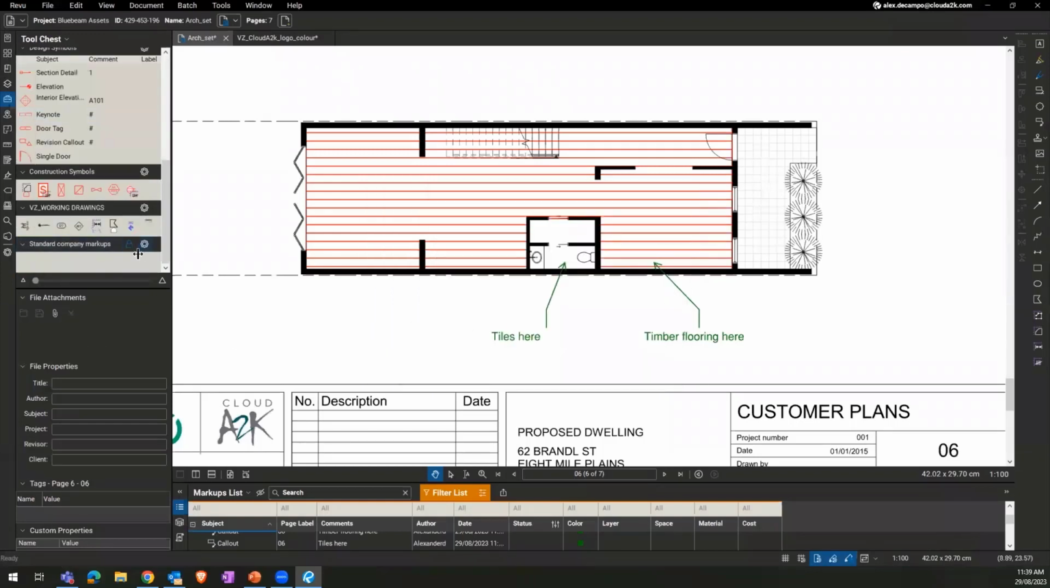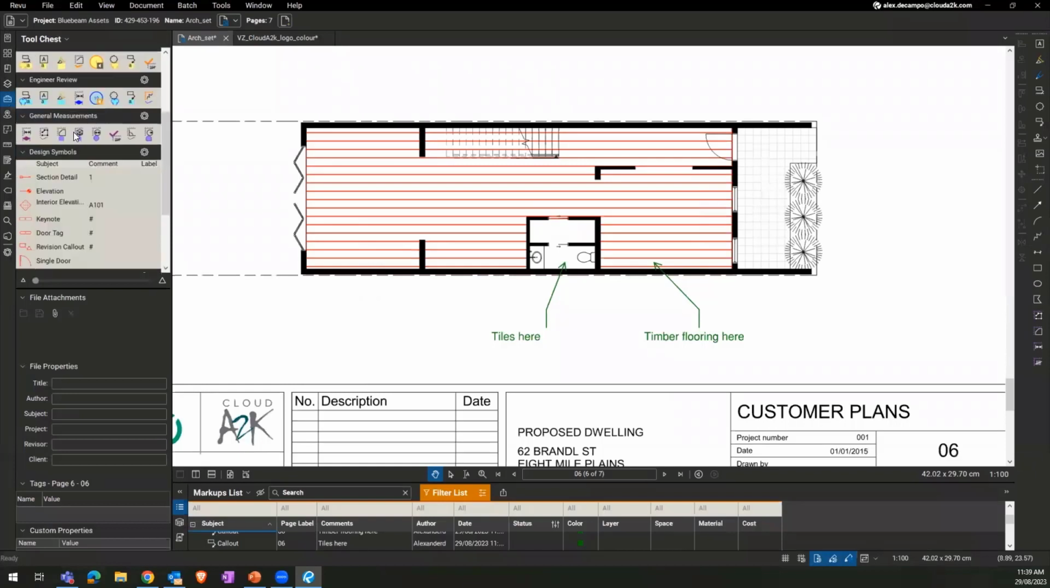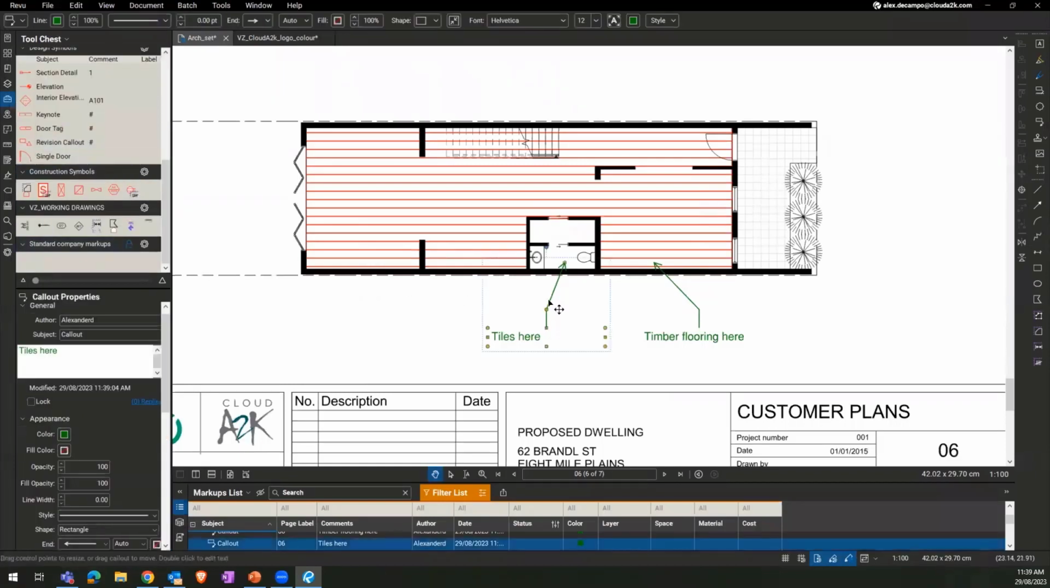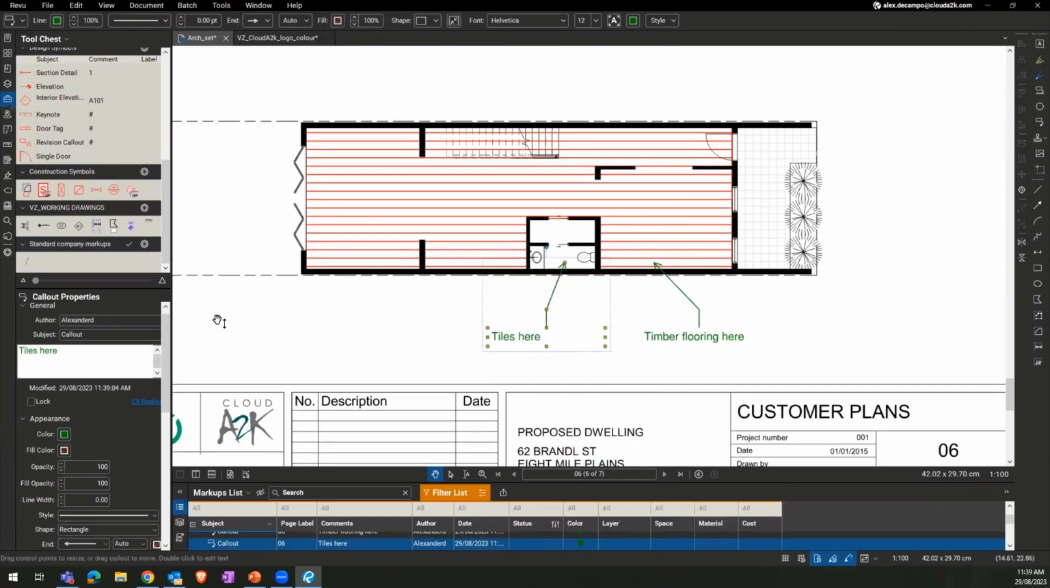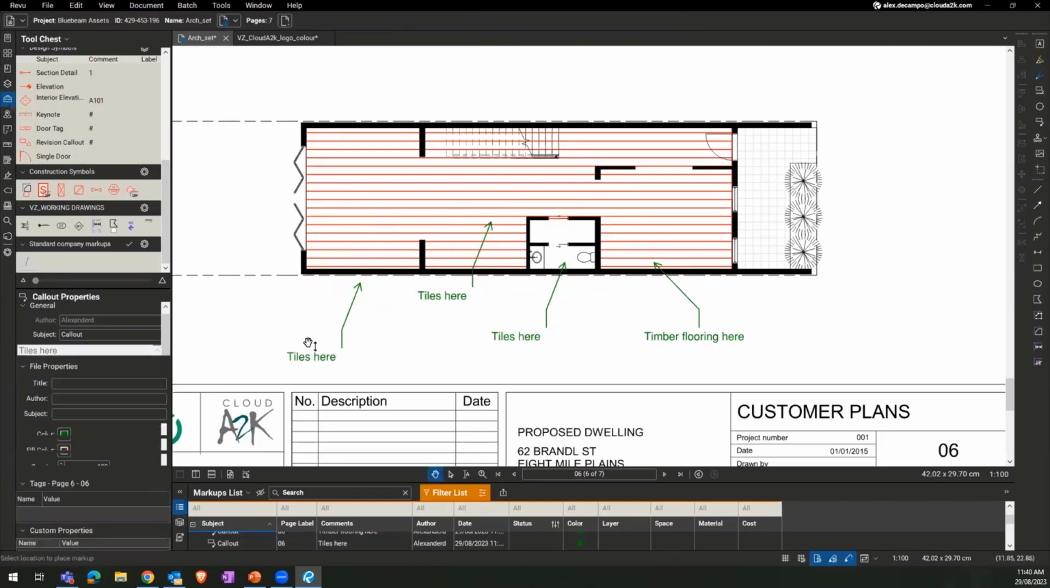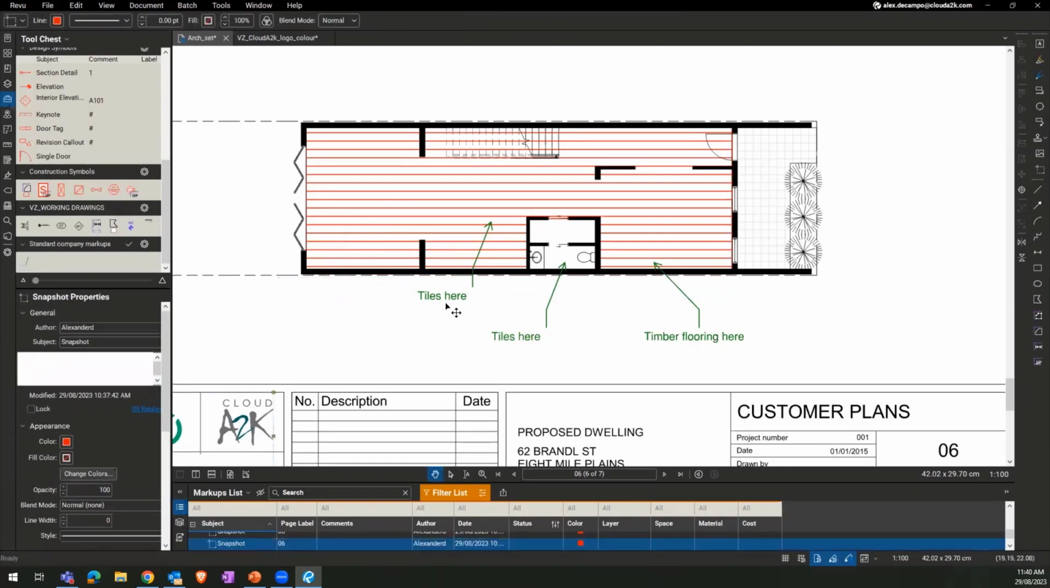Now at the bottom, we have an empty tool chest. Like these ones have properties within them. You can select this markup, right click it, add it to a tool chest, standard company markups. Select yes. Now when we select that little option here, we can drag it over and it maintains the exact same properties. It looks the exact same way. That's called drawing mode. So at the moment, it's completely copying the markup as we grabbed it. We can place it anywhere else in the drawing and reuse it.